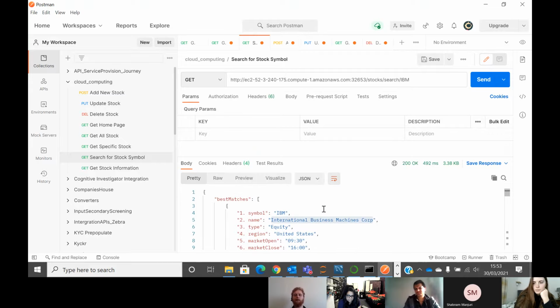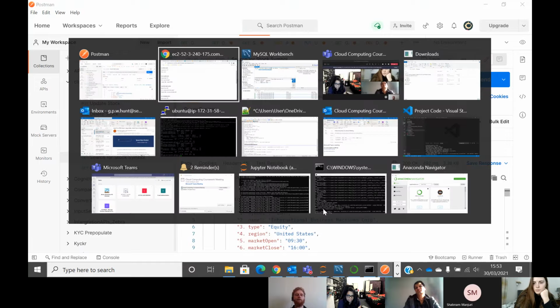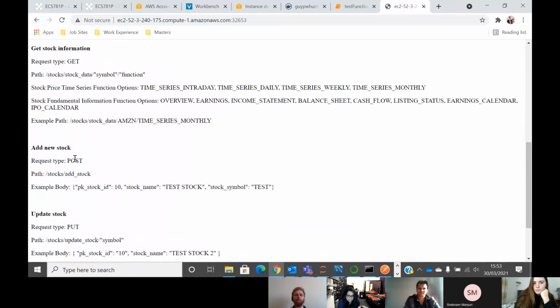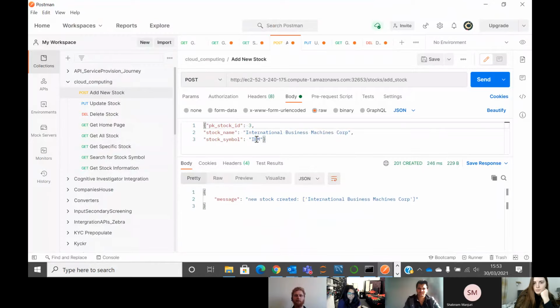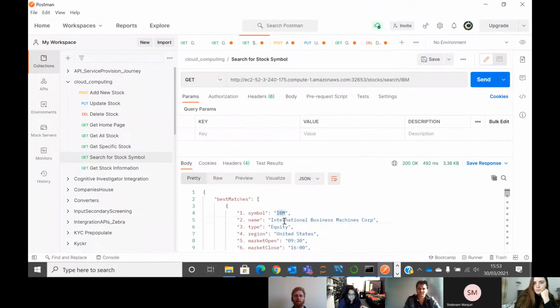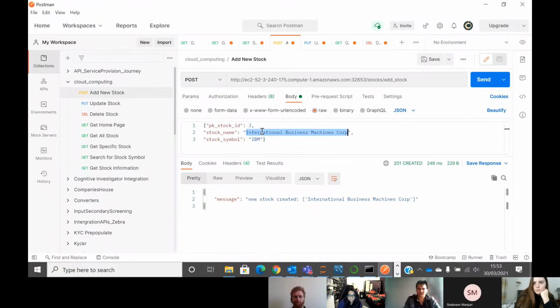So now that I've gathered this basic data, I want to add IBM to our list of stocks. In order to do that, I am going to go to the add new stock API, which is a post request. I'm just going to copy the symbol, make sure the stock symbol is there, and copy the name. Then I'm going to send this post request, and it's come back with a 201 response, indicating that the stock has been created within the database.